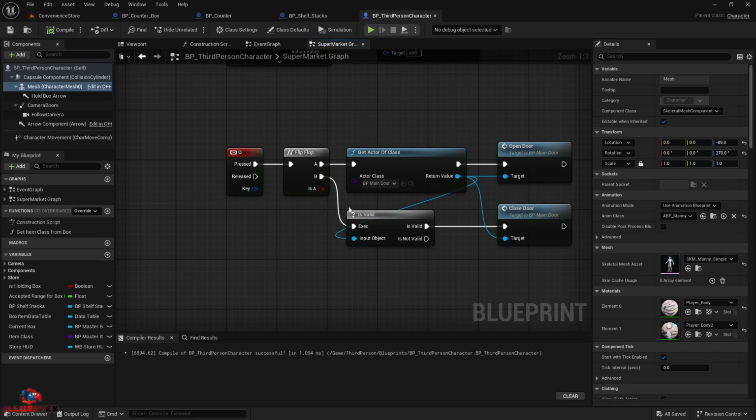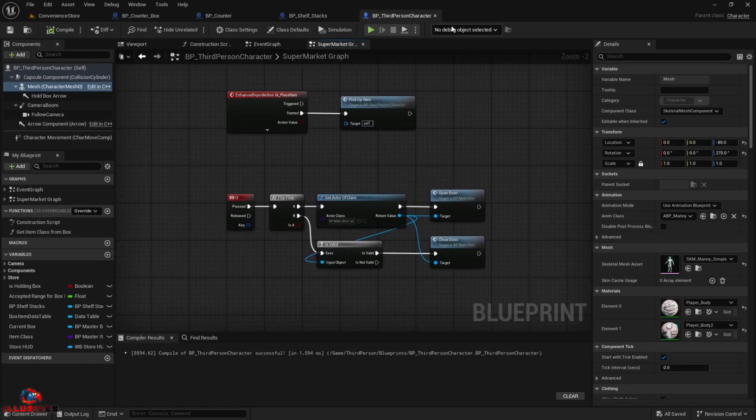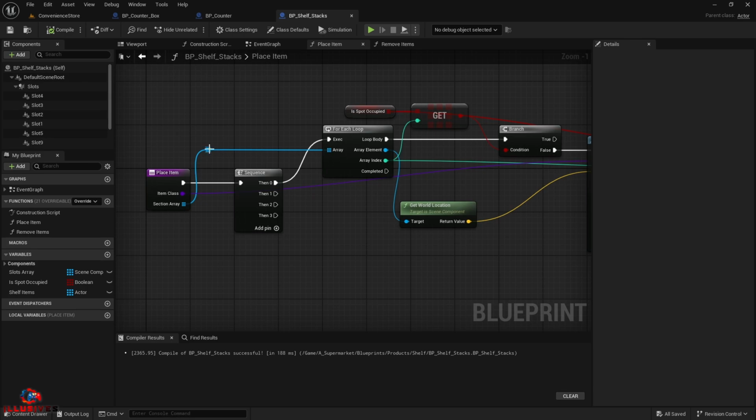If it's closed, then the second time it will check whether this one is already valid or not, means we called it or not. So if it's valid, then just close the door. So in short, if the door is open, then close. If it's already closed, then do nothing. So to prevent the error, we always use is valid. So that's it for our third person character part, done.